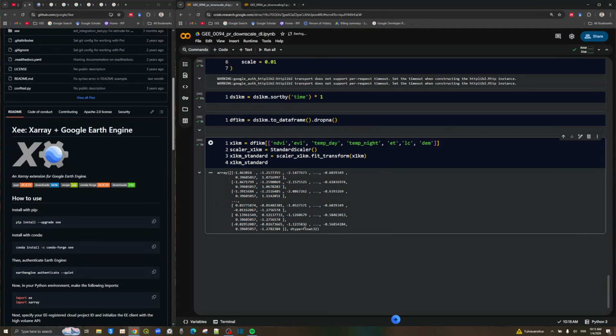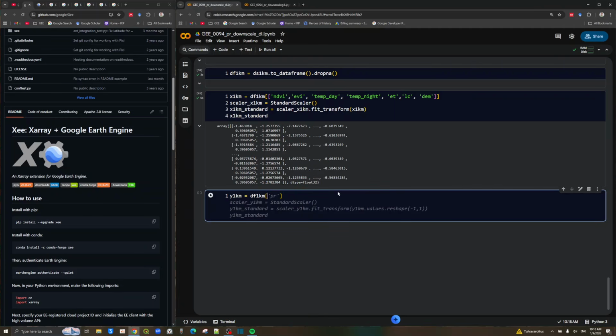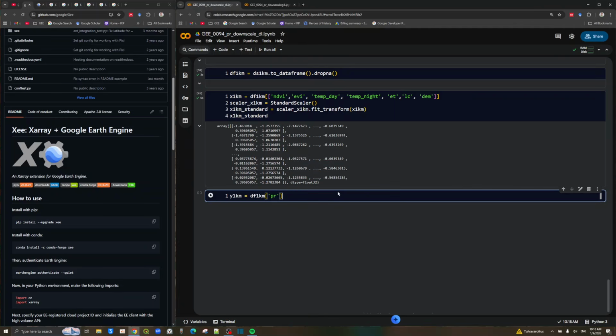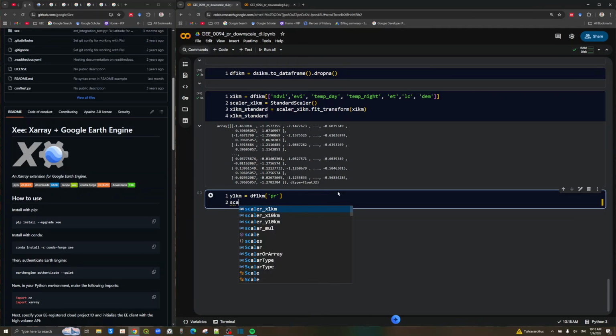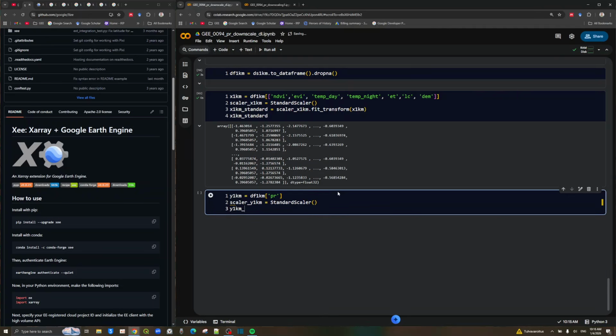Now you can see it converted without any challenge. Do the same process for Y with 1 kilometer. From the data frame with 1 kilometer, select the precipitation. So define a function, a standard scalar for Y 1 kilometer. Call the standard scalar like this, Y with 1 kilometer and a standard format.